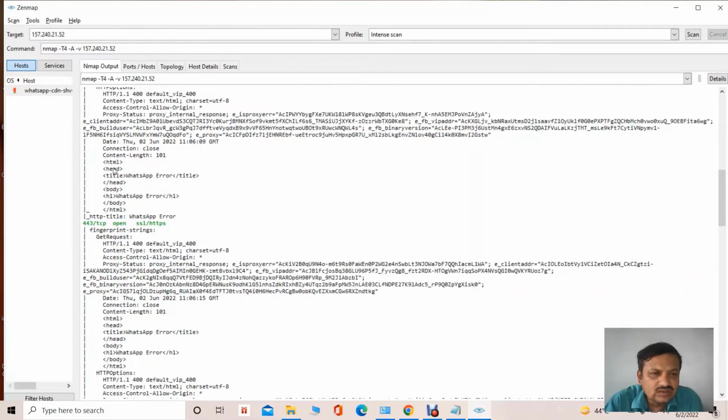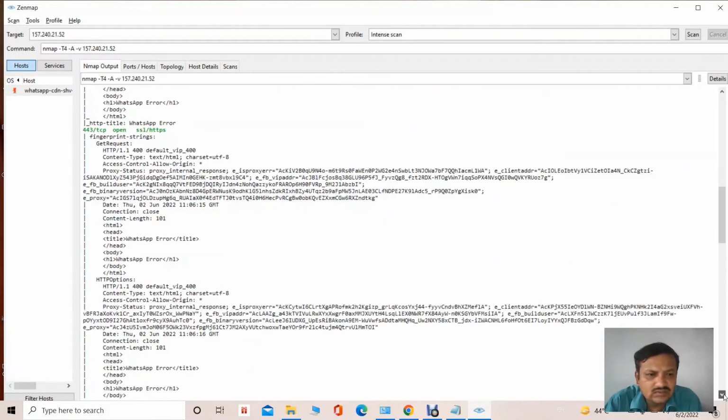So this is the information we are getting about that. Then the other service that is open is HTTPS, which is running on port 443. That is also shown here, the service that is open on that particular port.